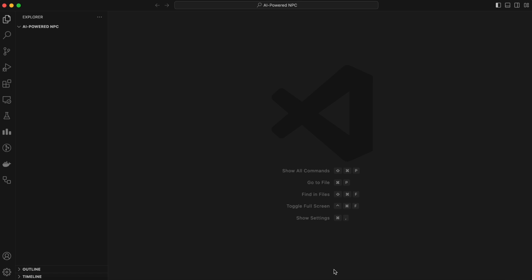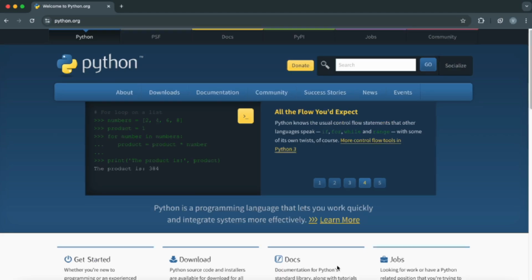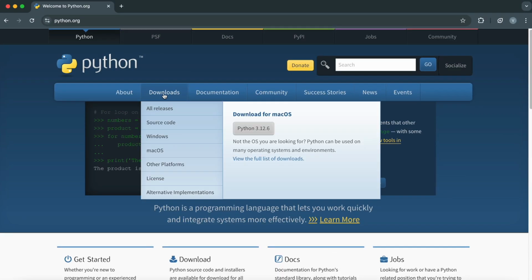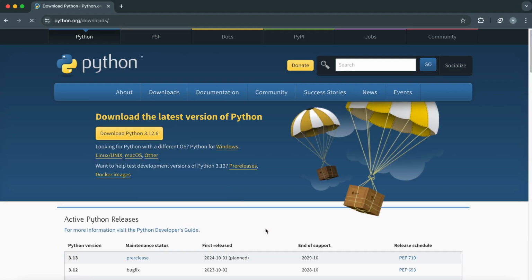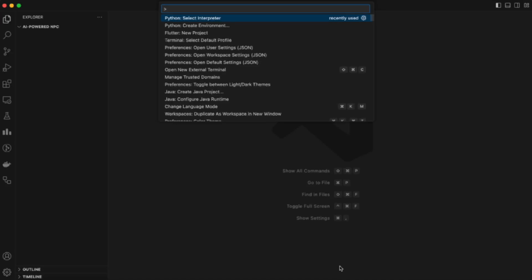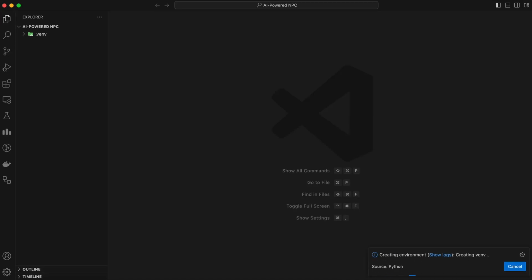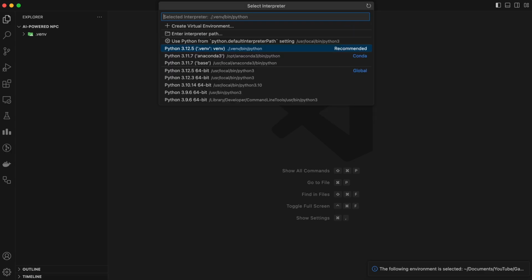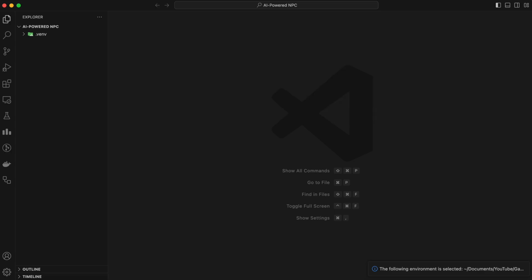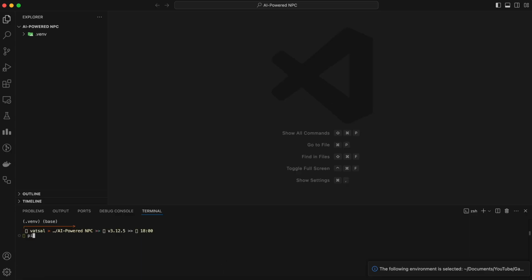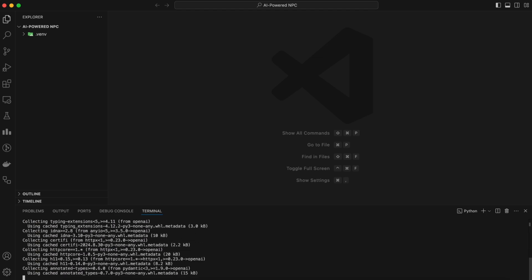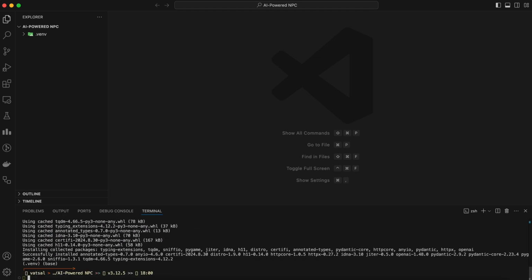We'll be using Python, so make sure you have Python installed on your machine. If you don't have Python installed already, head over to python.org and download the latest version. Next, create a virtual environment. We'll be using a few libraries: Pygame for creating a basic game environment and OpenAI to access the OpenAI API for text generation. Run this command in your terminal to install all the required libraries. If you don't have pip set up, make sure to install it first.